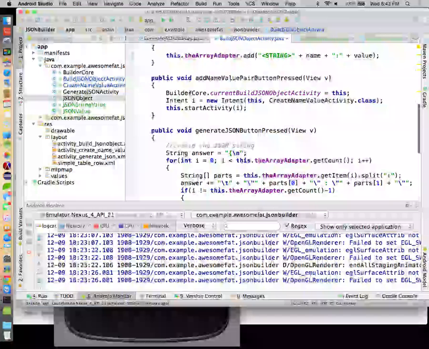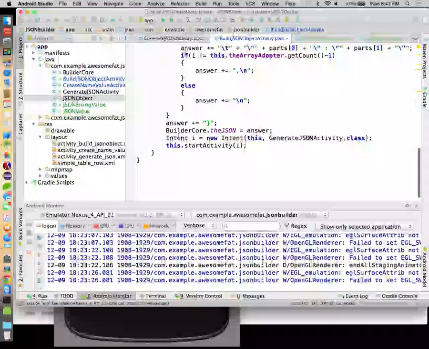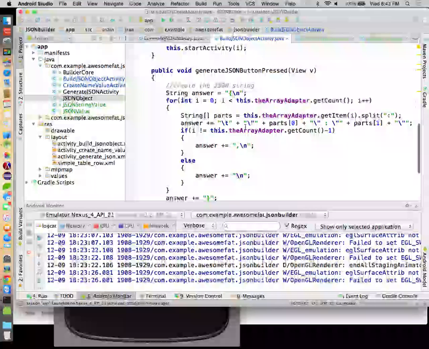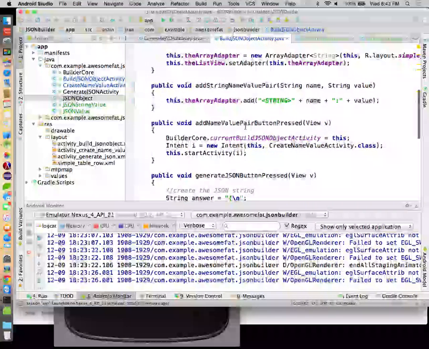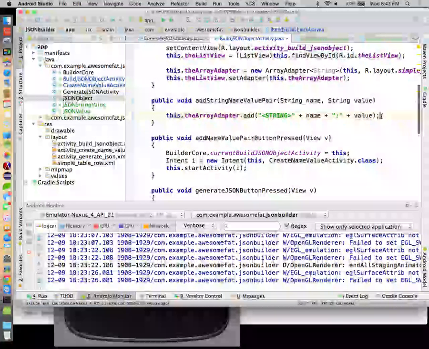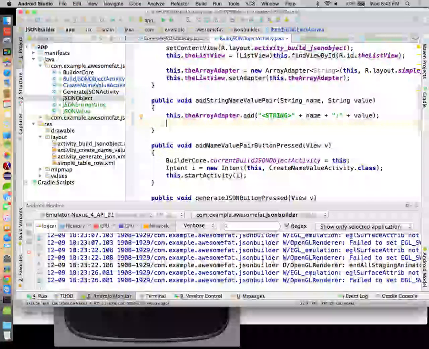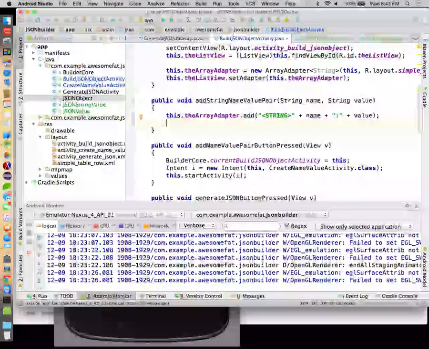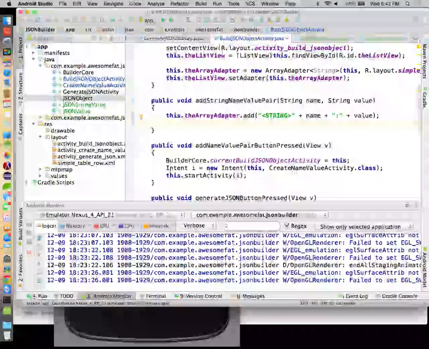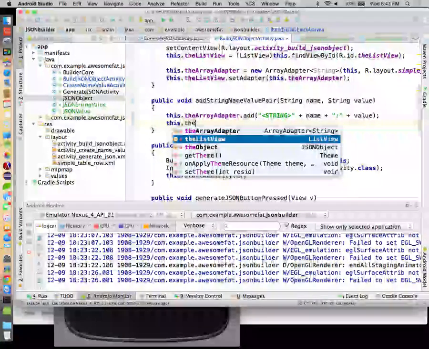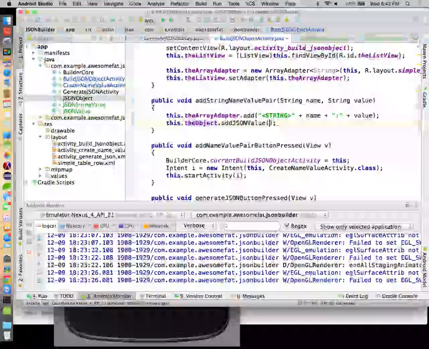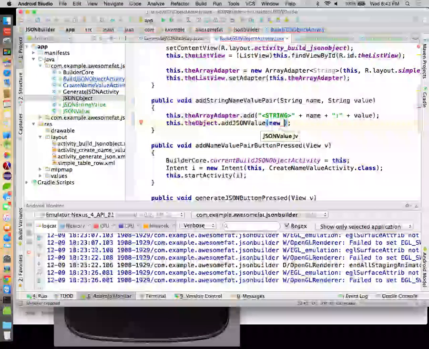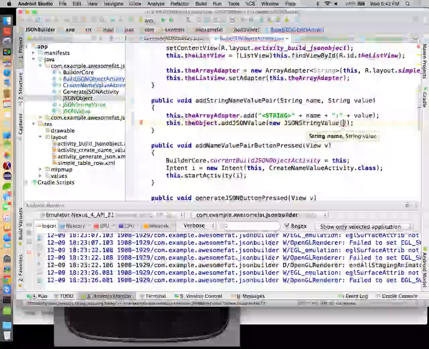And then right here, when we add a new string, we also want to add a new JSON string value to our JSON object. So we'll say this dot the object dot add JSON value, new JSON string value, passing it the name and the value.